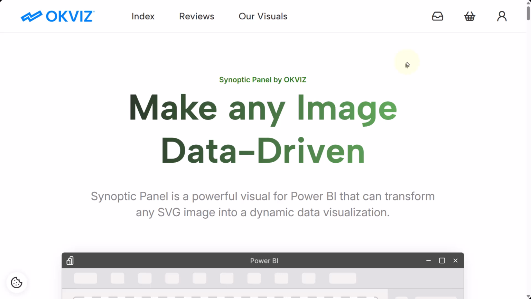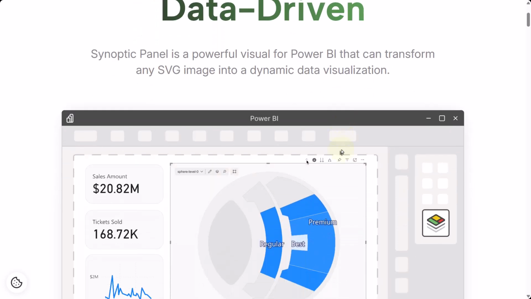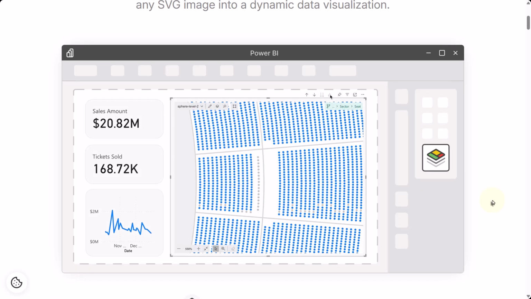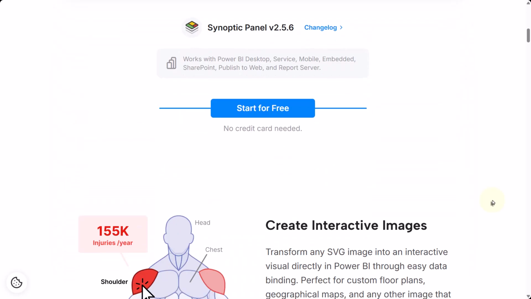Recently OKVIZ has introduced and launched a Synoptic Panel. Synoptic Panel is a powerful visual for Power BI that can transform any SVG image into a dynamic data visualization. So you can see the live demo here. You can convert any image into a data driven one, and there are now many use cases available. So let's get started. You can also start for free.